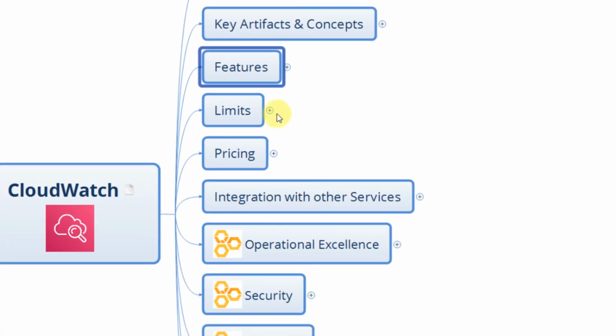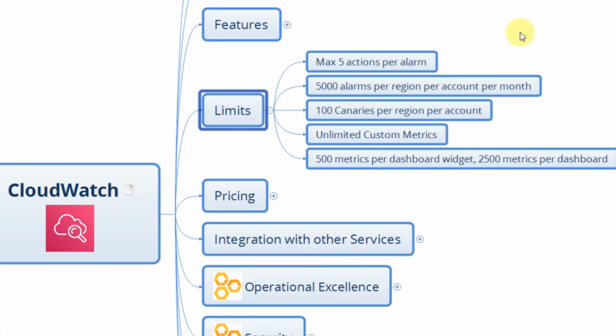Now let's look at some of the limits of CloudWatch. These are not all, but just a few sample limits. So in Alarm, you can configure a maximum of 5 actions, and per region, per account, per month, you can have at most 5,000 alarms. There can be 100 canaries per region, per account. You can have unlimited custom metrics, which are chargeable. Per dashboard widget, you can have 500 metrics and 2,500 for the entire dashboard.